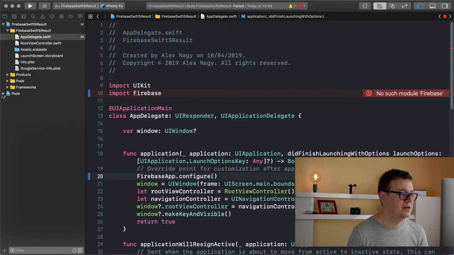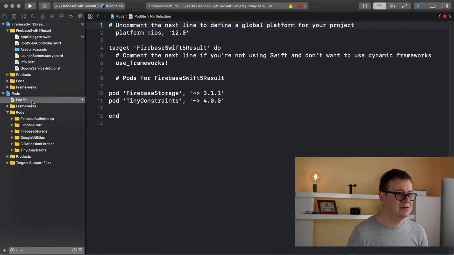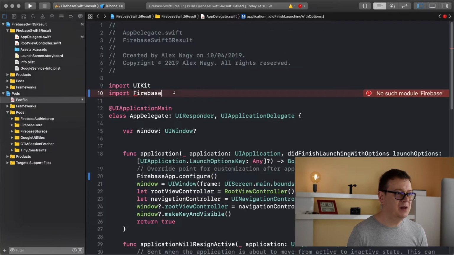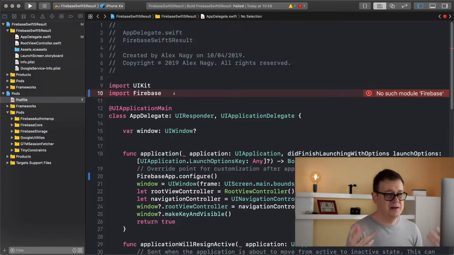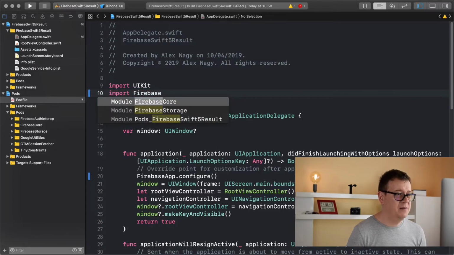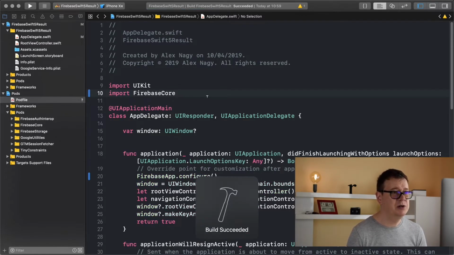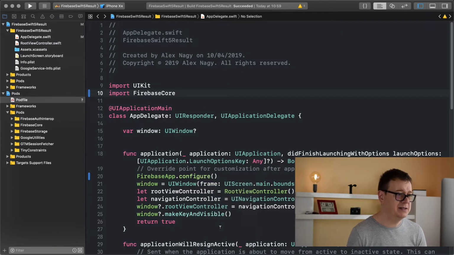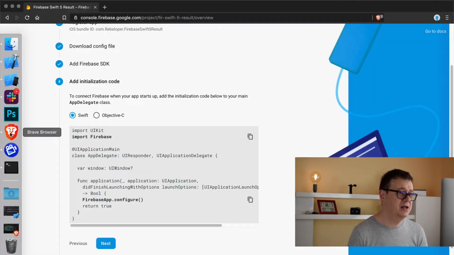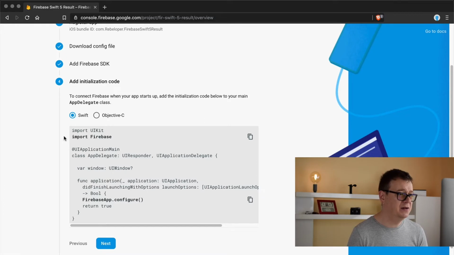Let's see there. Do we have Firebase here? We should have. So let's just start typing in. Maybe there will be some documentation mistakes there. So Firebase core. Okay, and that should be it. Let's hit Command B, and it should build pretty successfully. Yes, build succeeded. Well, eventually Firebase will update its documentation here.